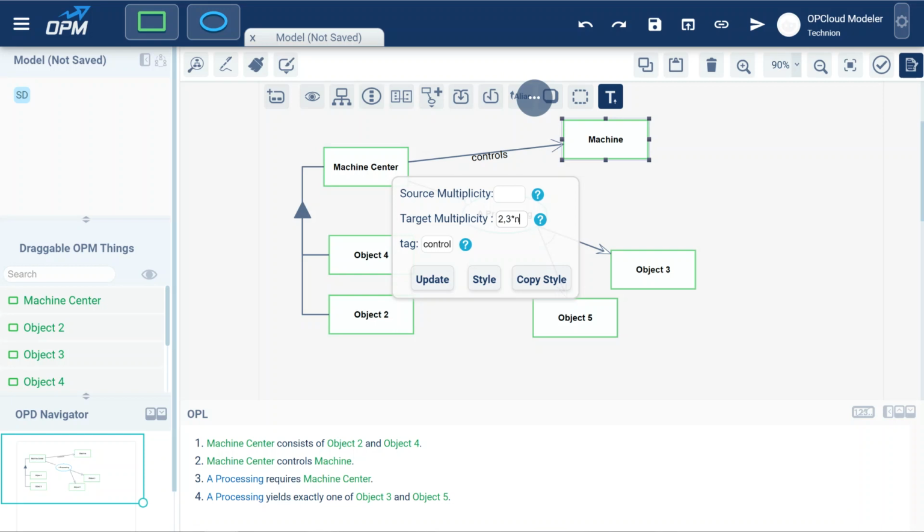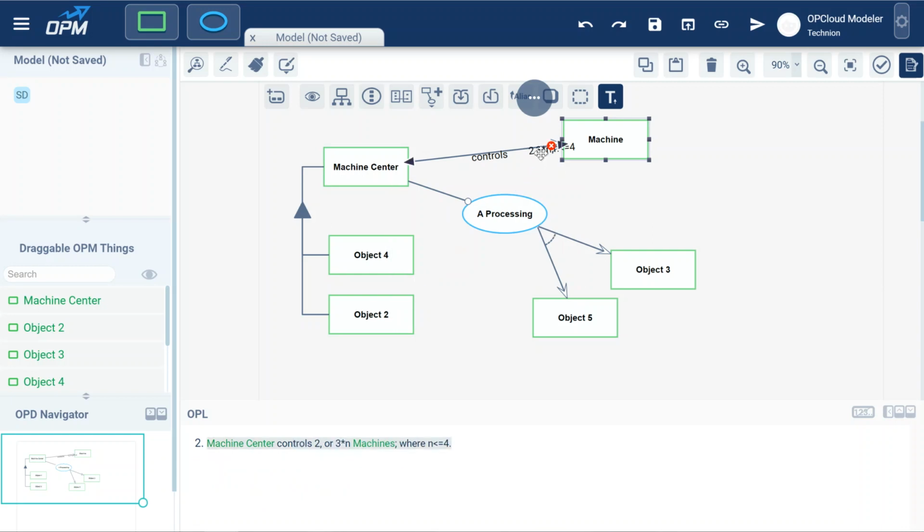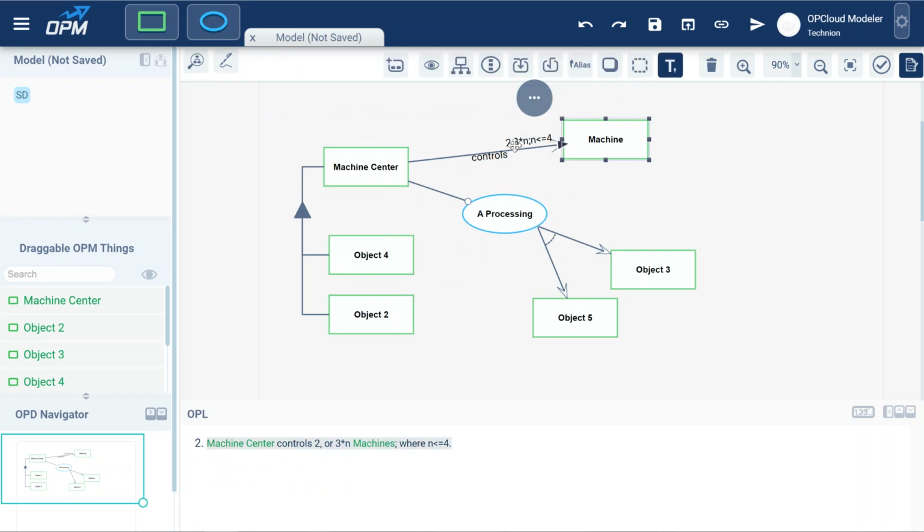We can state even what the constraints on that parameter are. For example, let's say that here n should be less than or equal to 4. Now I can update it, and you will be able to see in the OPL down below that machine center controls 2 or 3n machines. Notice that OPCloud automatically updated the name to be plural and added where n is less than or equal to 4.